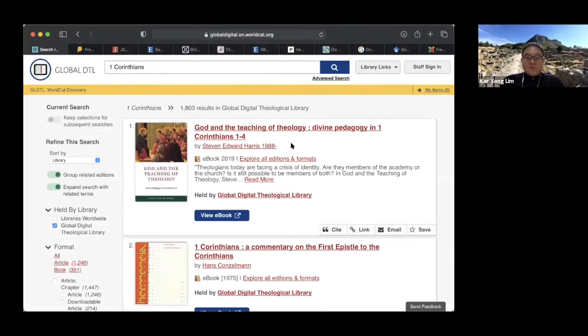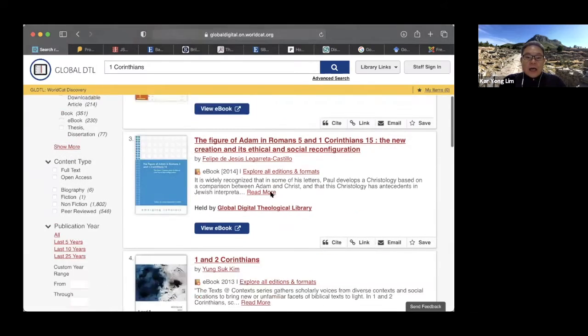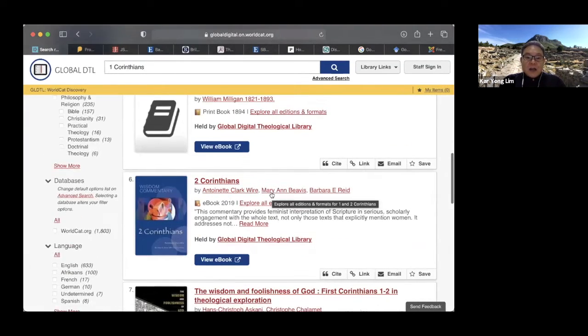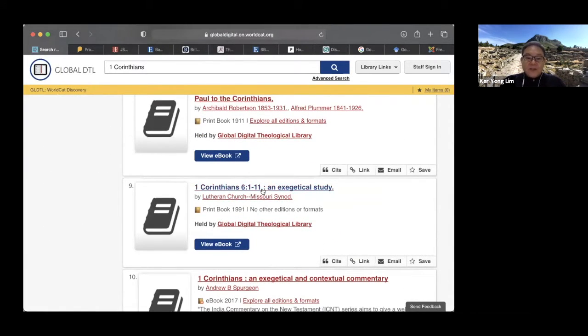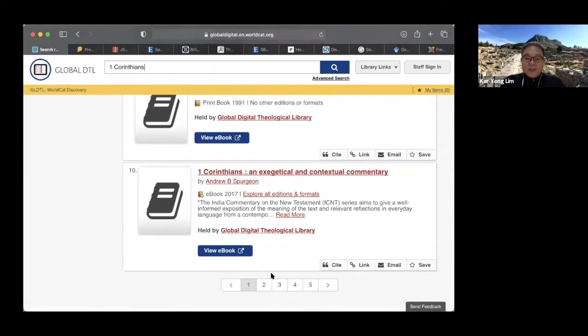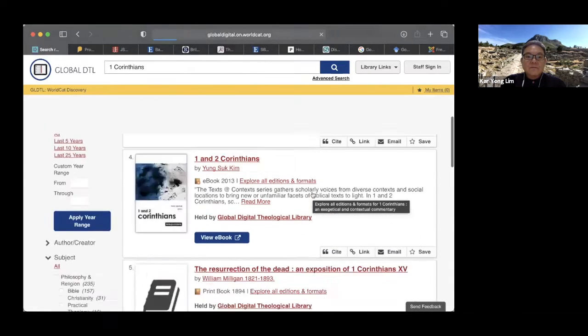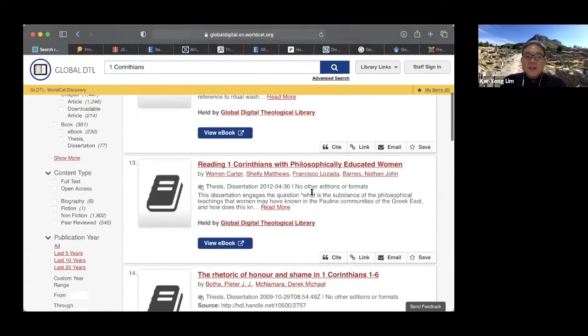Now, these are the search results. You have one commentary published by Zondervan. You have another commentary on 2 Corinthians that may not be helpful for us. You have another commentary here. You have one Indian commentary on the New Testament by Andrew Spurgeon. If you look further, on the second page, you can see Reading 1 Corinthians, the philosophically educated woman. This might be something of interest for you, right?